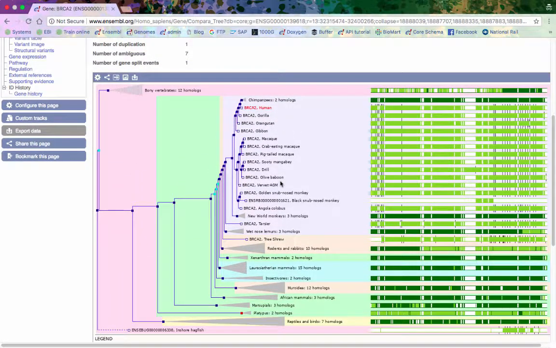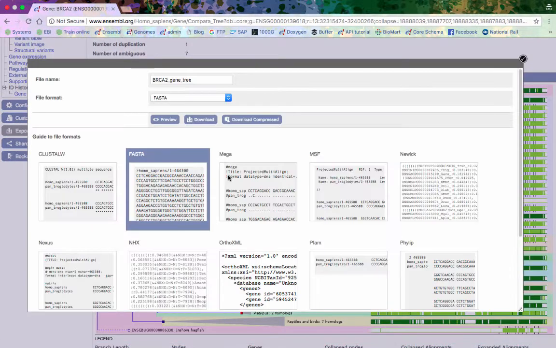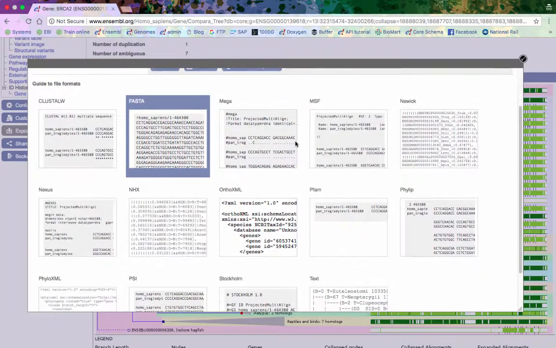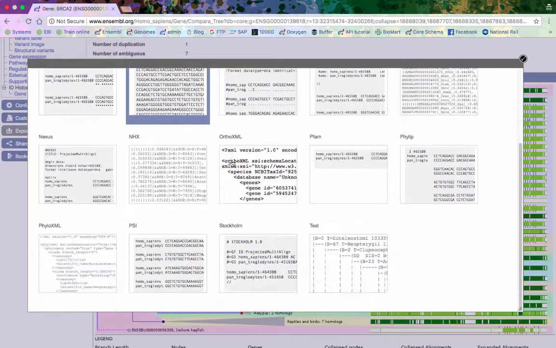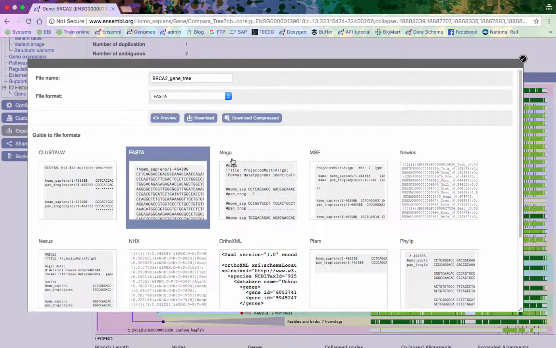We can also download this tree. So we have a link here, this little download button. If I click on this, it will allow me to download the gene tree in numerous different formats. So I can download something like FASTA and just get all the sequences in the gene tree, but I can also download different kinds of tree formats, such as Genomic and things like that, that I can then put into a different kind of software.